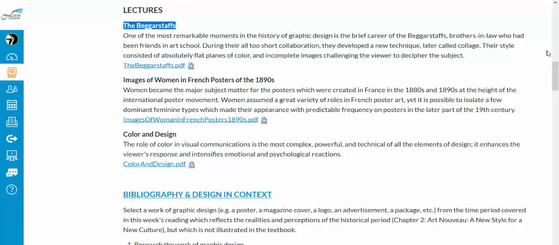This week's lecture, one of them is about the Beggarstaffs, who developed a new technique which we now call collage. And their style consisted of absolutely flat planes of color and incomplete images challenging the viewer to decipher the subject. It's a very modern style for its time.